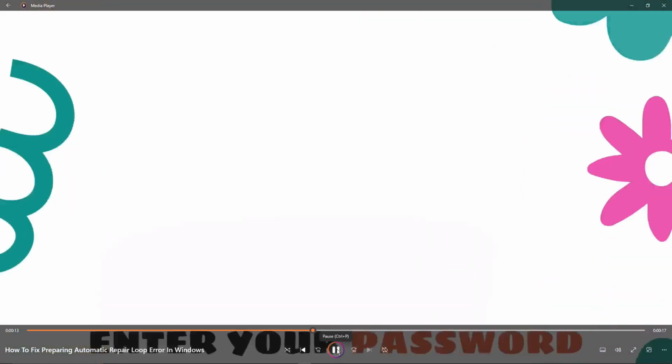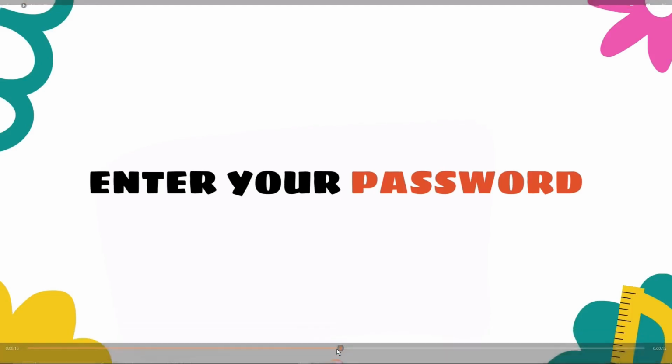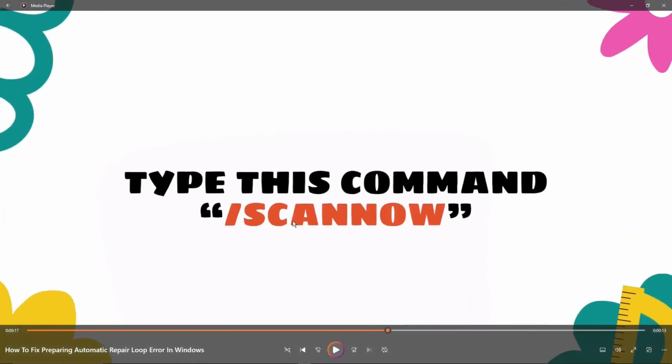And then you should enter the specific password of your PC. For example, if you're having a PIN code or a name, please enter it. And then click on this scan now. So this is going to be a command prompt. Make sure you include that dash, because if you only click on scan now, it will not work.